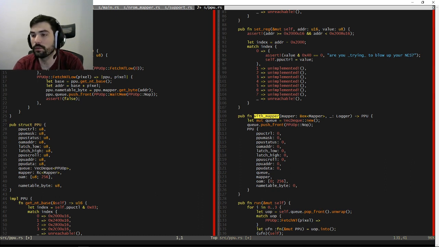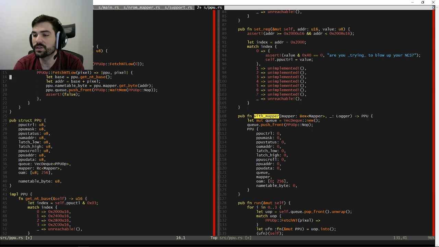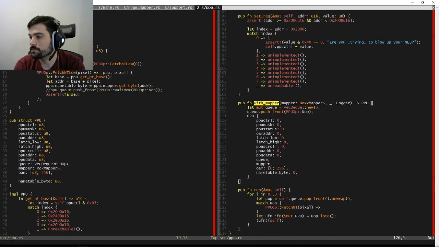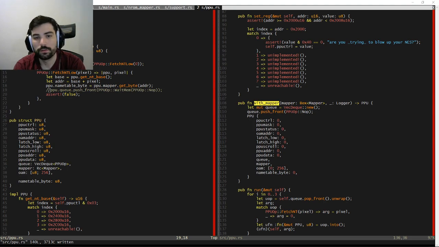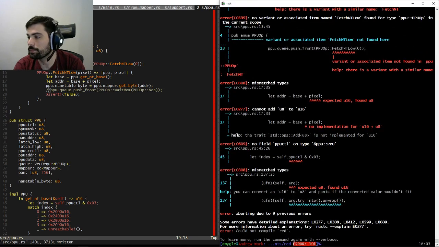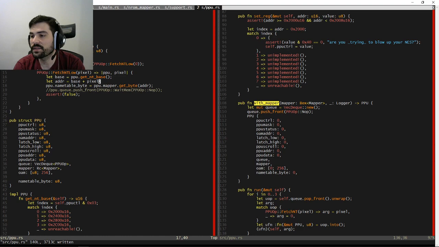I'm going to get rid of wait mem for now, actually. We'll just assert false right here. Got to figure that out in a minute. Okay, so let arg equal pixel, otherwise arg equals 0. Self arg, we need to wait. Okay, hopefully that'll run. Oh, gotta cast stuff.